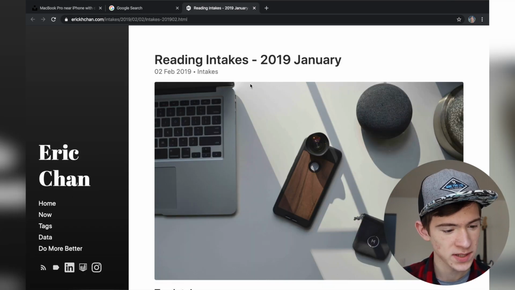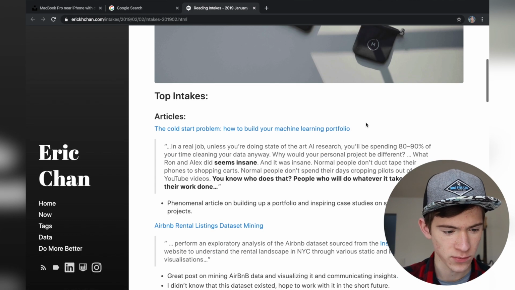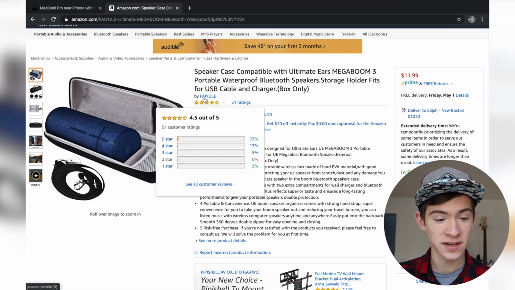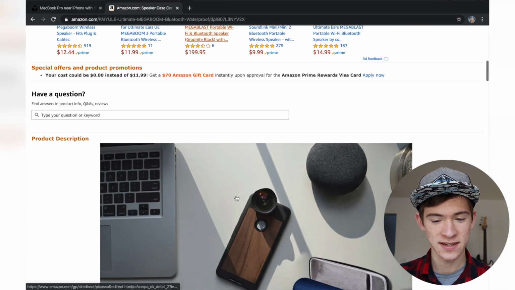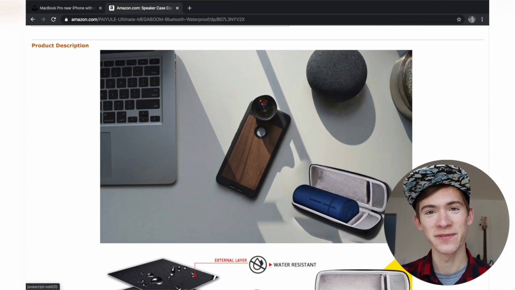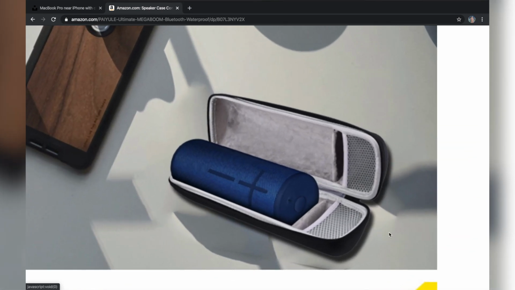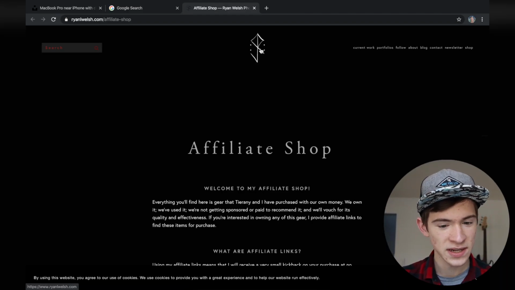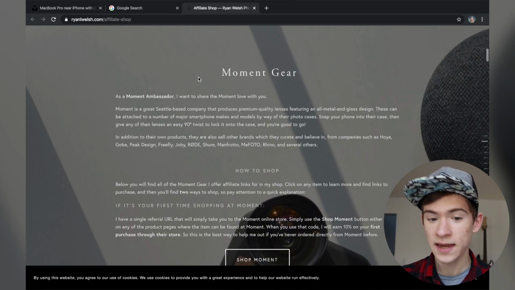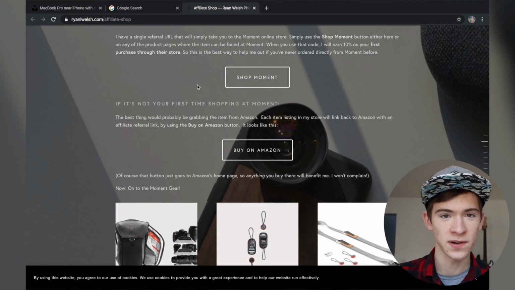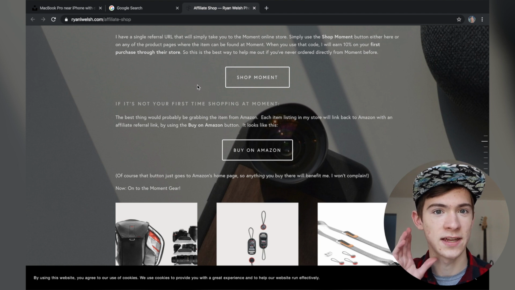Okay, this website, I think it's a blog of someone. Oh, we've got another Amazon listing from the same brand with a different speaker, and they have once again poorly photoshopped it into my photo. Although they did a much worse job this time, I have no clue what is going on over here. It looks like we have it on somebody's affiliate shop, and they're describing Moment gear, which is actually really cool because I'm kind of doing some inadvertent advertising for Moment, which I think is spectacular.